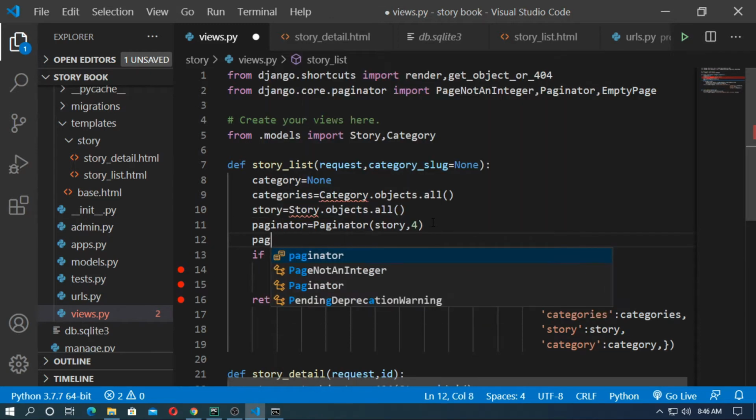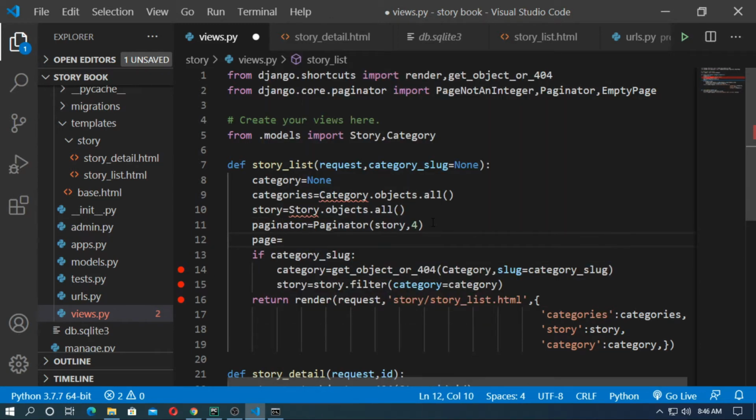Now create a variable page. This page takes the page number of the current page. So type request.GET.get, this get is the method, and type page. So the page variable will take the current number of the page.